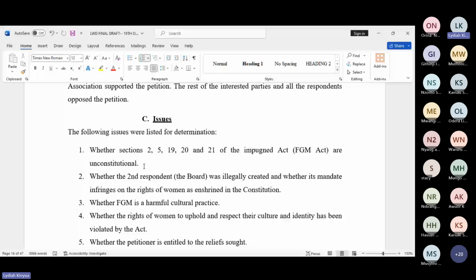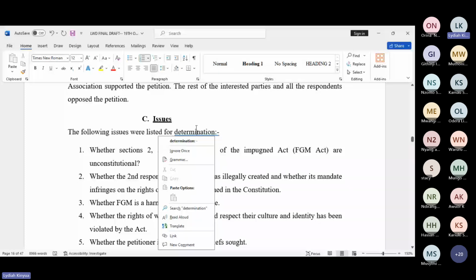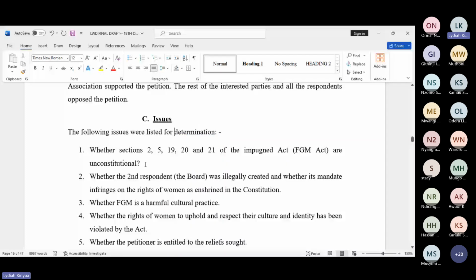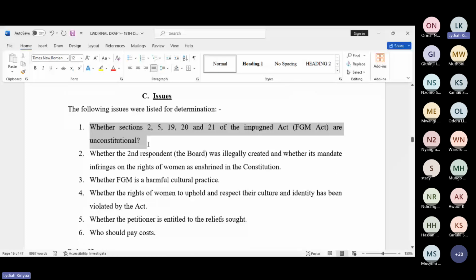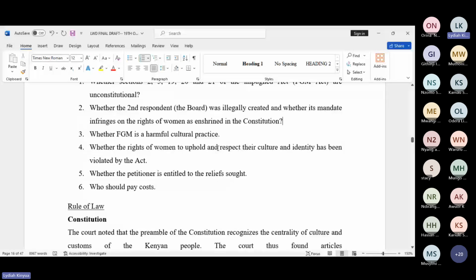So for issues, you will say the following issues were listed for determination, and then you proceed to state the first issue. Each issue has to have a question mark. You can't put an issue without a question mark, because it's a question which the court is going to answer. So the first issue is whether Section 2.5 of the impugned act, the FGM Act, these sections are unconstitutional? Okay, so you put question marks on each of the issues.